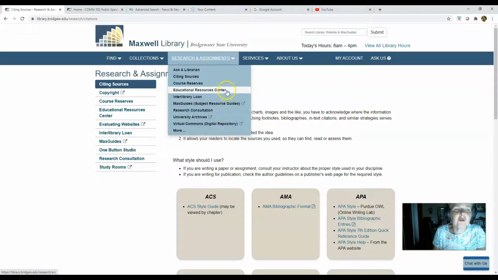The Education and Resource Center will be of value to any of you who are education majors, and you can check that out at your leisure at a separate time. If we do not have access to a particular resource, we are glad to try to obtain that article or that book for you from another library. That service is called Interlibrary Loan Services. You can get to it on the main page under Research and Assignments, Interlibrary Loan, and I'll also show you how to get to it from the Comm 102 guide.